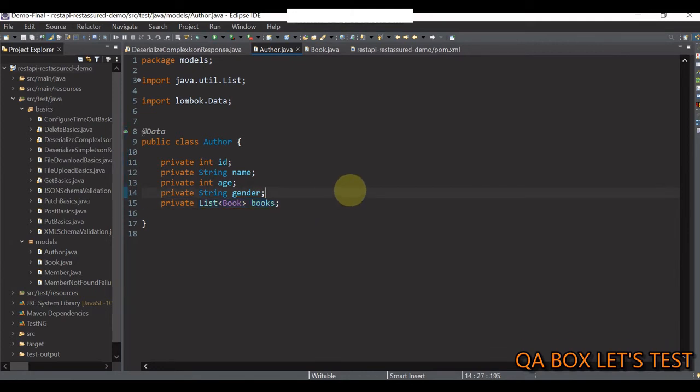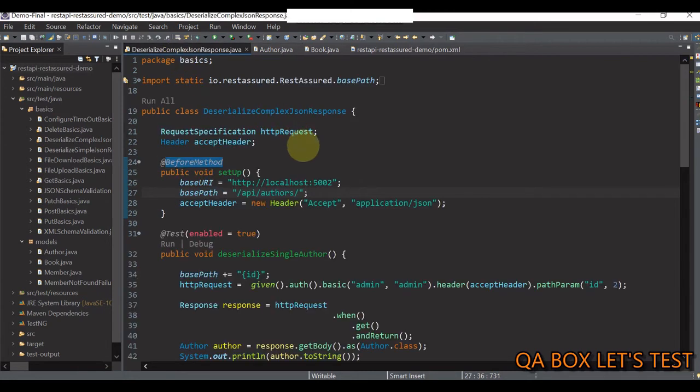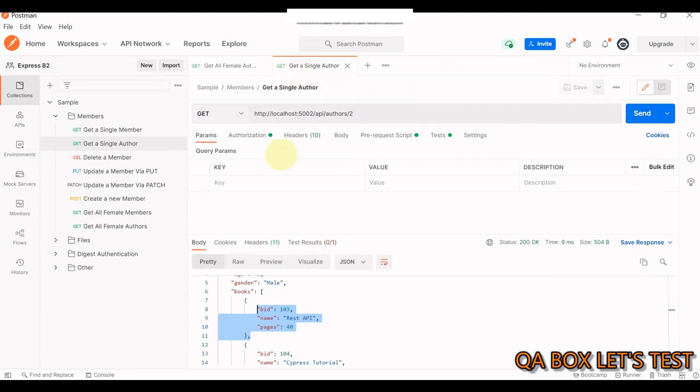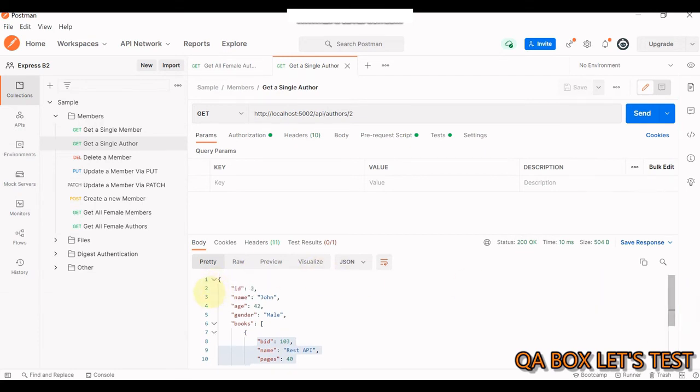Okay, now DeserializeComplexJSONResponse is the test case file, and it is the same code that I explained in the last video. So first two test cases are for single endpoint and remaining two are on all authors endpoint. Let's head back to Postman. So this is the single endpoint. You hit enter. Okay, you get an information about an author.